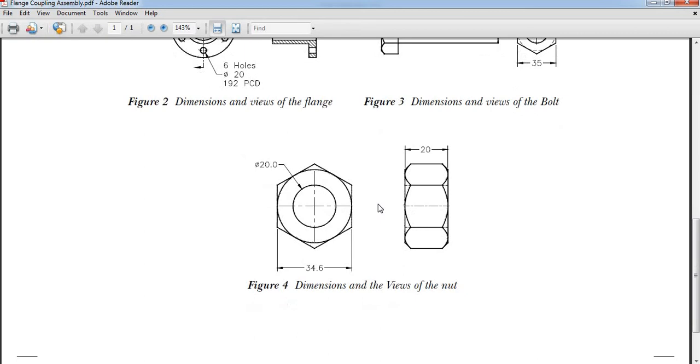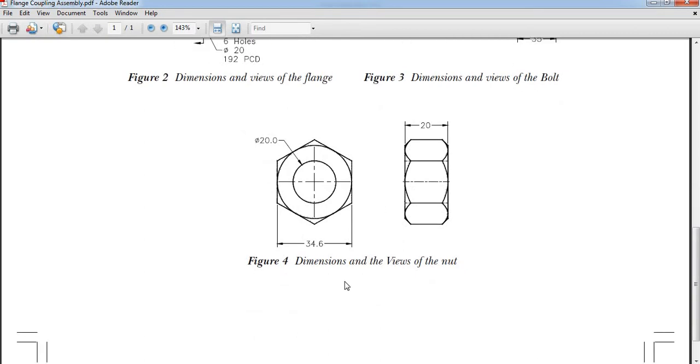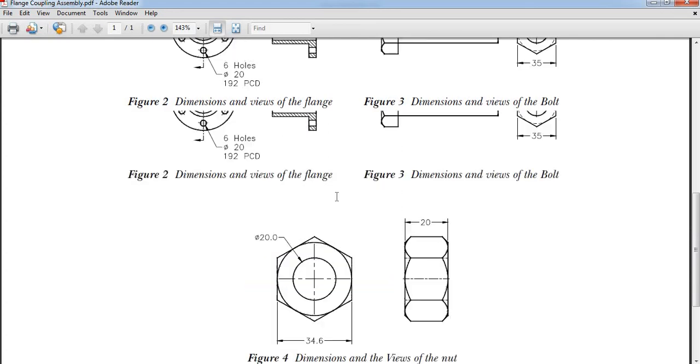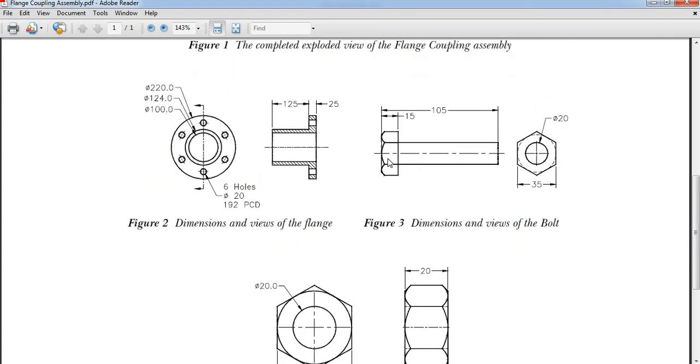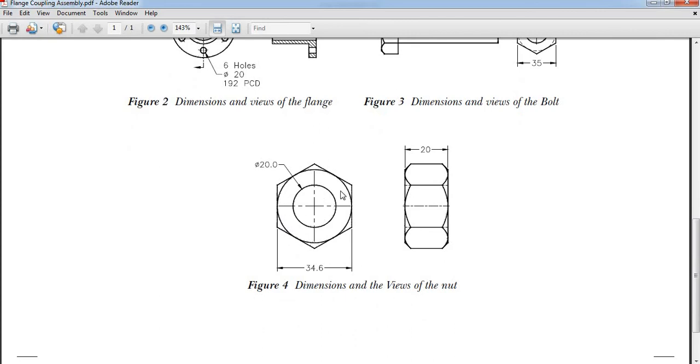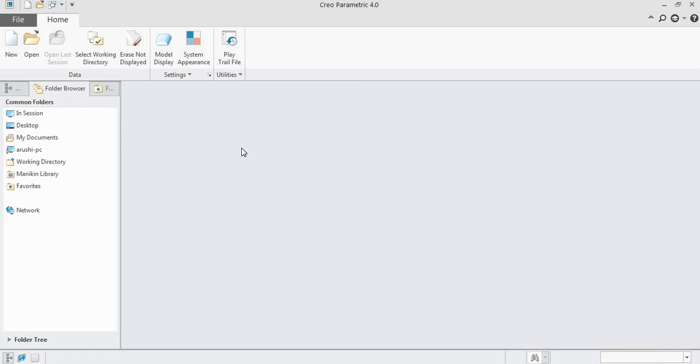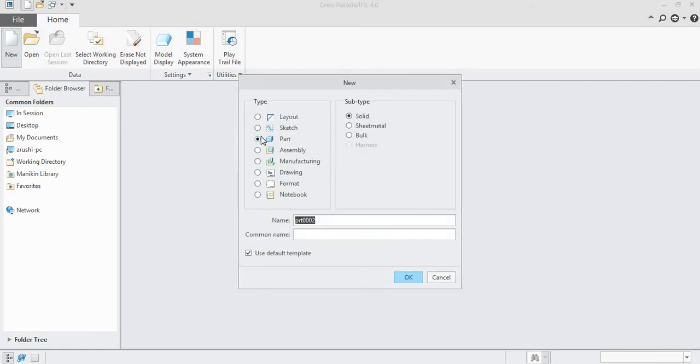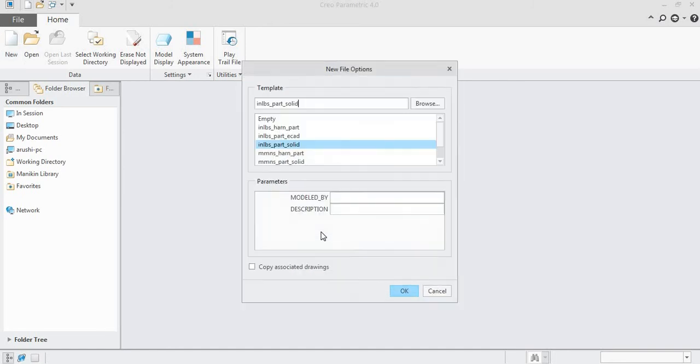Now we will model the nut, hexagonal headed nut. In the same way, likewise we have drawn the hexagonal headed bolt, but here instead of the shank portion, for the nut there is a hole of diameter 20. Okay, same two sides vertical, distance between two sides is 34.6 and a hole of 20 mm diameter. So click new, part modeling, part as nut, rename it, uncheck use default template, OK, MMNS part solid, OK.